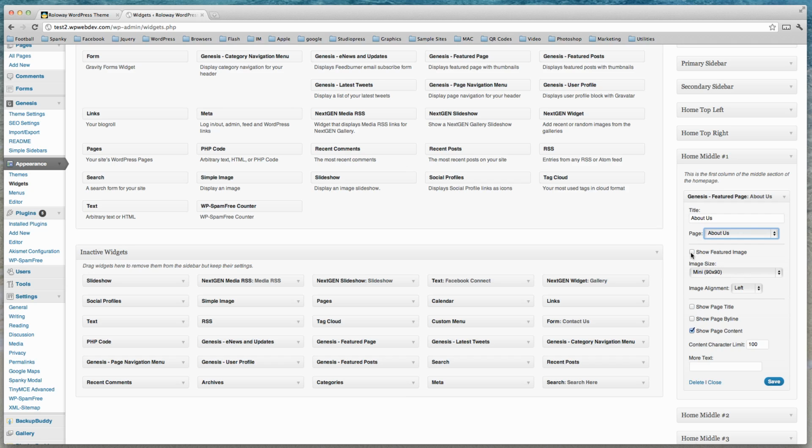There has to be a featured image on the page, or at least an image on the page for that to display. The image size can be varied based upon the standard sizes that are in the theme as defaults. Image alignment, left or right, so we can align those images. The page title, if we've already put the page title up here, there's no need to show it again. The page byline, if there's a byline for the page.